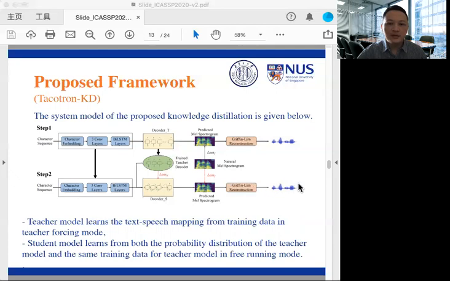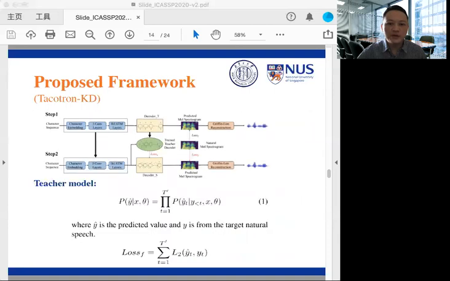Next, we will discuss in detail the teacher model, student model, and the teacher-student training scheme. In practice, we first train a Tacotron-2 teacher model for an end-to-end TTS system under the teacher-forcing mode. This is regarded as the teacher model. As the teacher model learns under the teacher-forcing mode, it is expected to represent the true distribution of the natural speech data. As can be seen in this figure, we define one objective function for the teacher model, the feature loss.